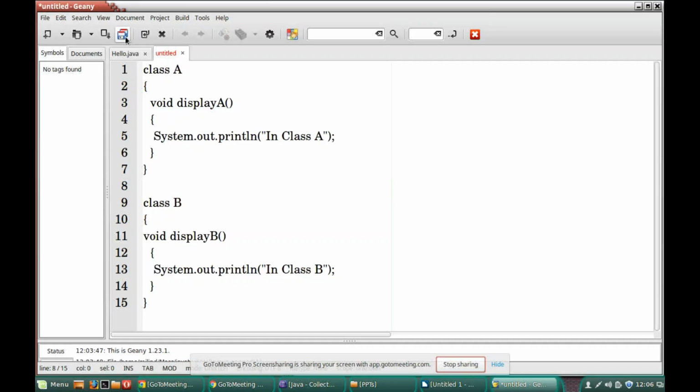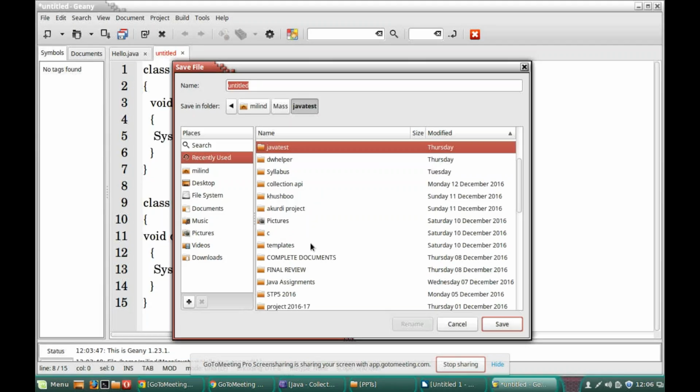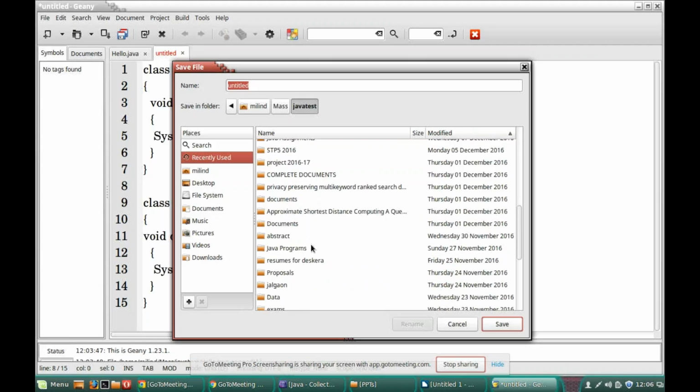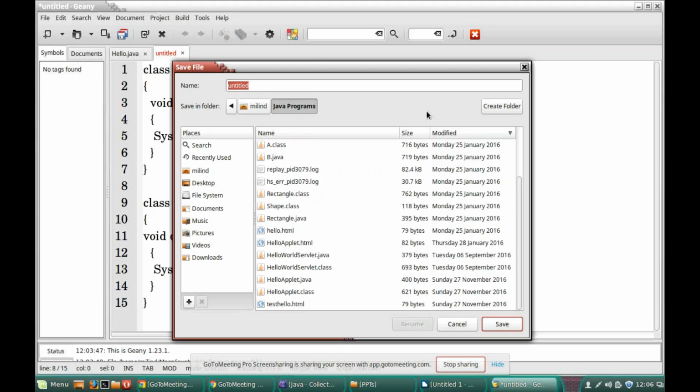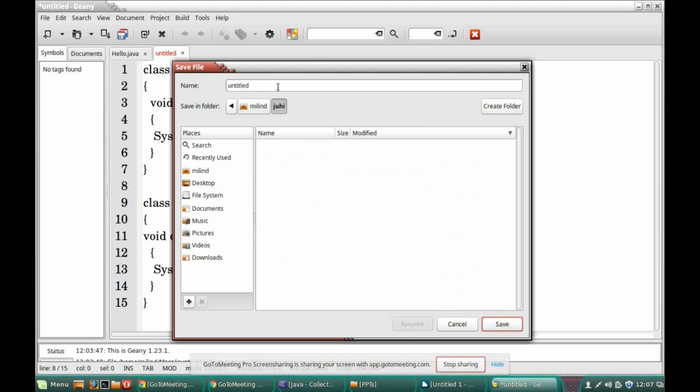So anyway, I'll create a folder by your name called GUI, and in this I save it as a.java. Fine.